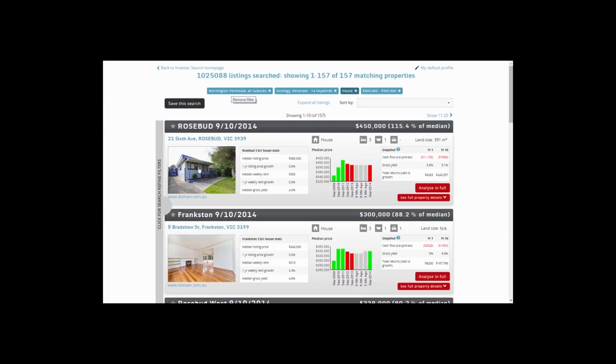In this case, we're presented with a photo, the address of the property, when it was listed, and the data that we have on 3-bedroom houses within that suburb. In this instance, the median price for this property is $390,000. That's the median price for a 3-bedroom house within Rosebud. With this property being on the market for $450,000, it's at 115% plus of the median price.